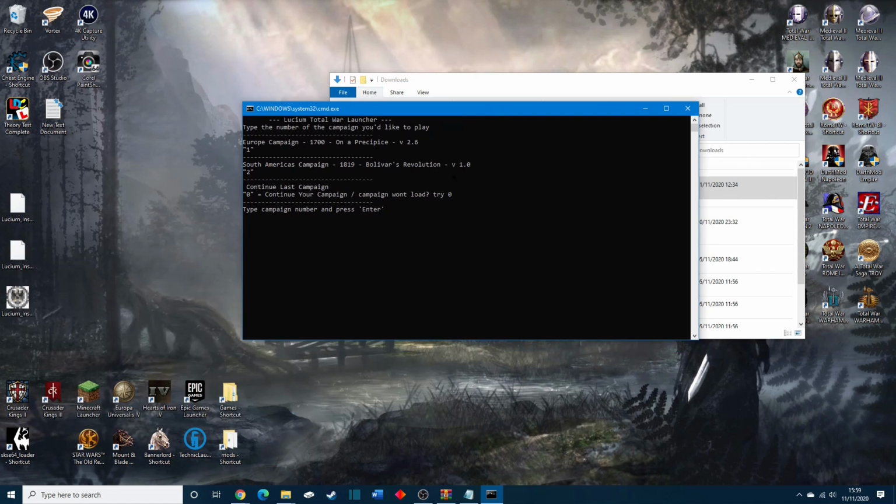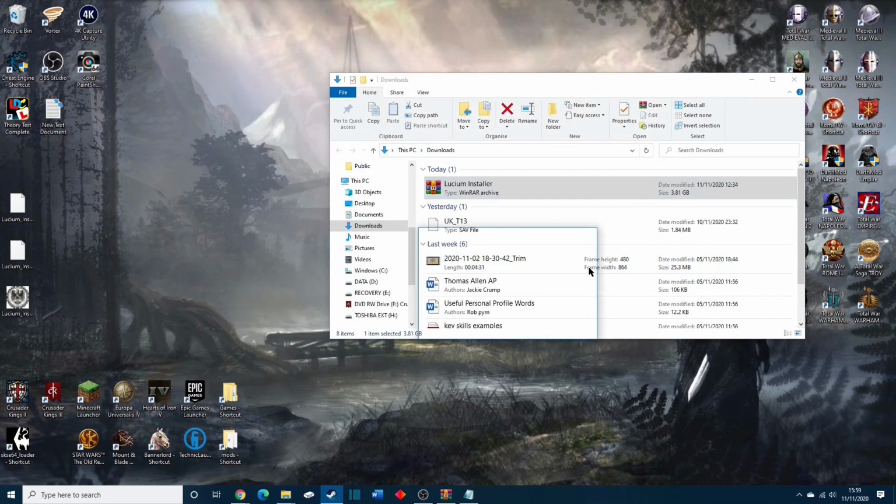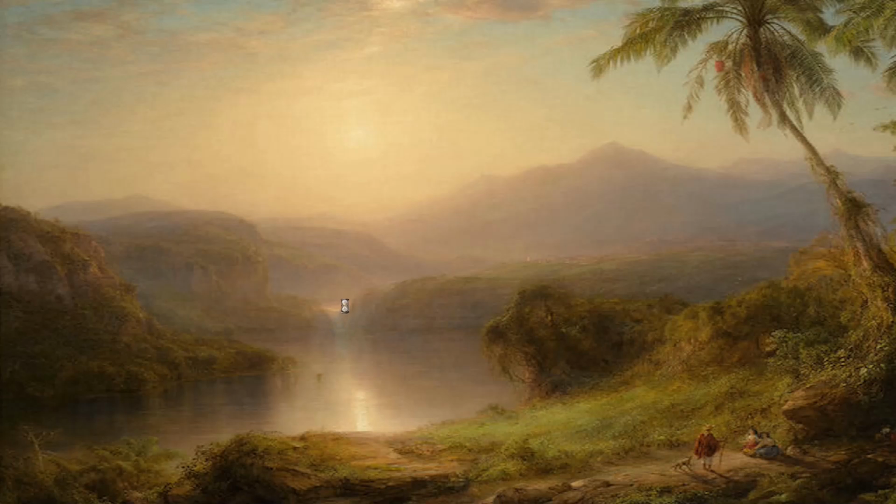But yes, similar to Ares Total War, you type in 1, and it will take you to the Europe campaign. Or if you type in 2, it will take you to the Bolivars Revolution. Now if you press 0 straight away, it will just take you immediately to Bolivars. I don't really click 0 anyway, but it's a good way to continue your campaign as well. It will also take a little while just to initialize and all that, and once it's done, it should slowly load up, as you can see. But yes, it means that you have done the installation correctly.